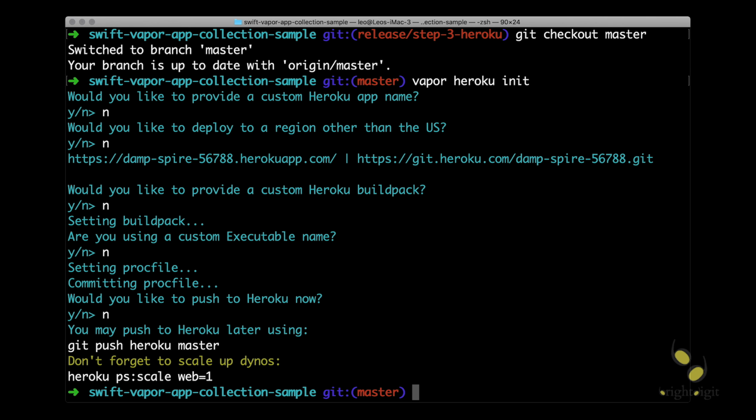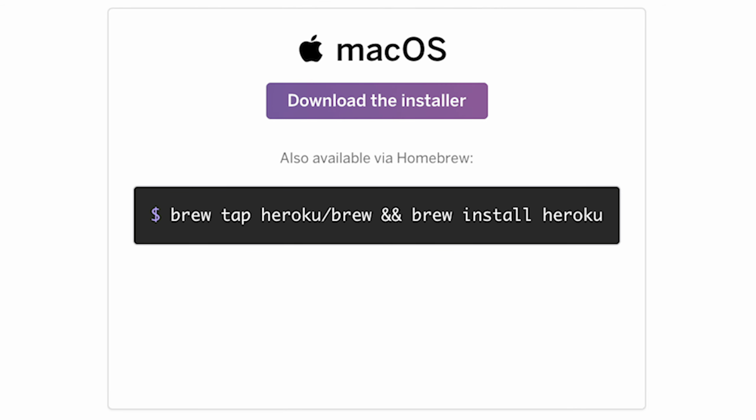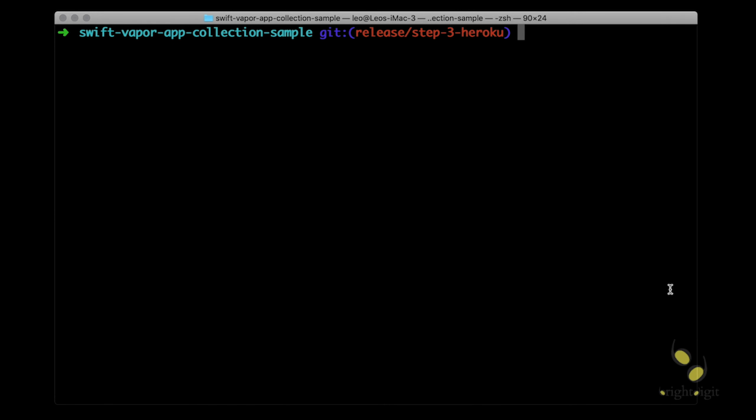Next, using Homebrew, you're going to want to install the Heroku command line tool. I'll provide a link in the description below. From there, you can use the Heroku command line tool to add Postgres to your application. You can use the free hobby package, which should be enough to get started on a Heroku application.